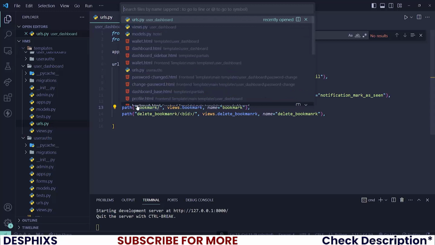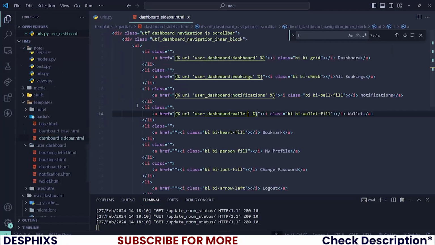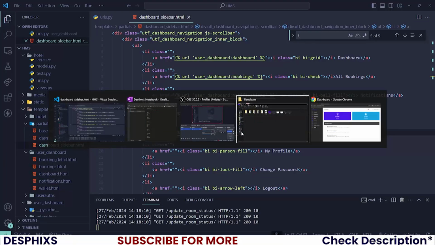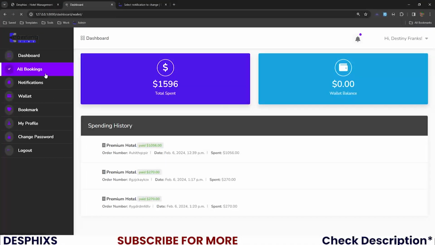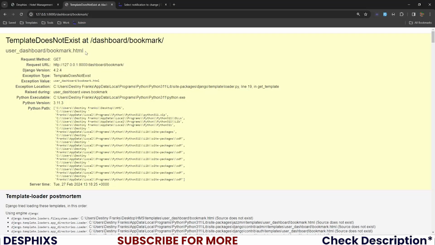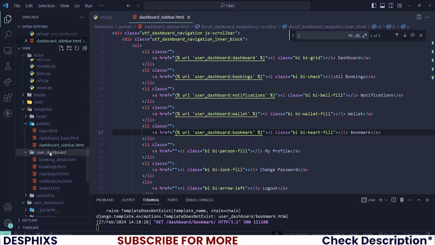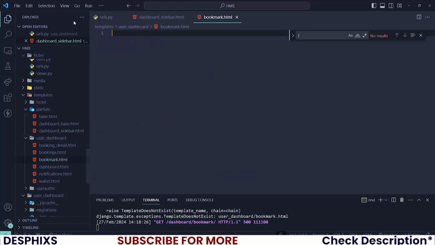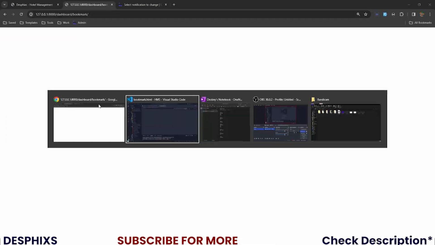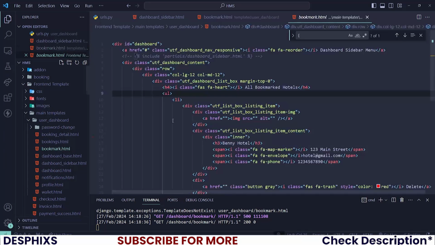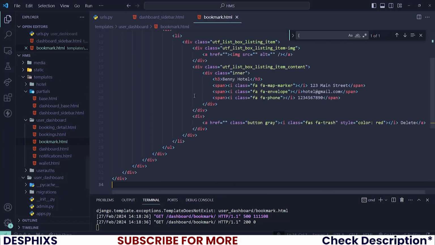Let's configure this in the dashboard sidebar. Look for the bookmark, this one over here, and create a new URL for it and pass in bookmark. All right, so when that is done, if you open up your code again, reload the page, and click on bookmark, then you should get a template does not exist error. So now let's create a new template for this in the dashboard. Now, if you reload, you should see a blank template. All good.